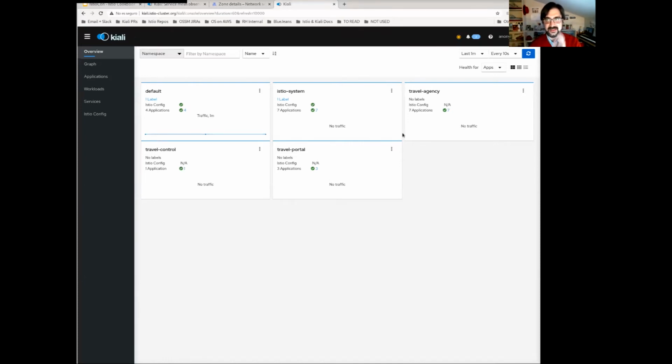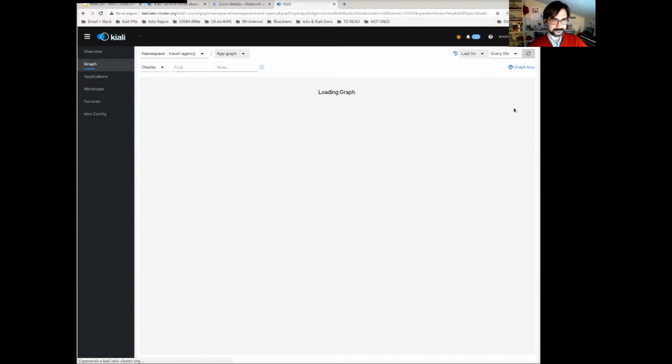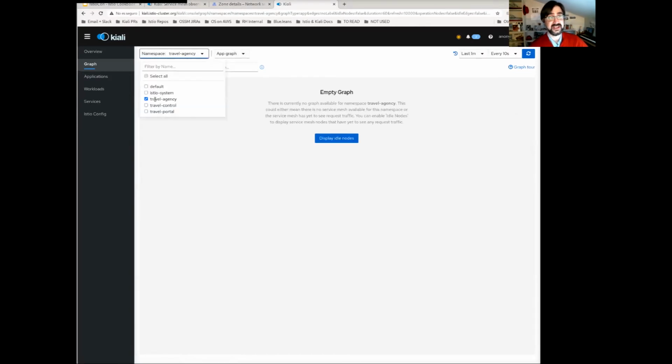I can see that the three new namespaces were generated: travel agency, travel control, and travel portal, right? But if I say, okay, that's cool, I would like to go to the graph. Okay, in the graph, I don't see anything. If I change the namespace, I don't see portal, I don't see control, right? What is happening? Why don't I see anything?